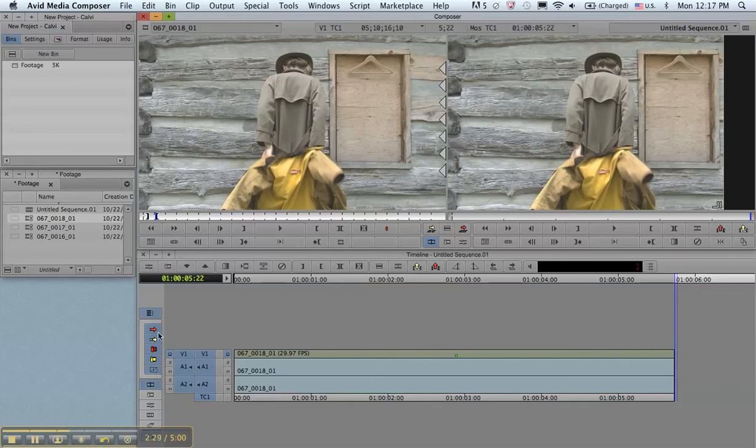Now, these are different action tools that I will explain in a later video.